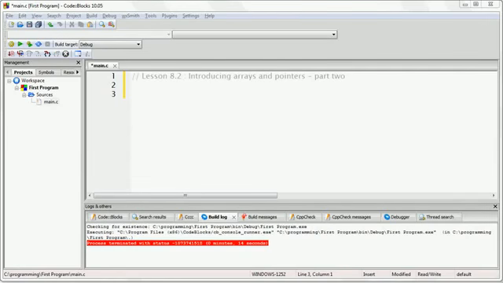Alright, so in this lesson we're going to explore arrays and pointers in more detail, and you will begin to see how to use them in your programs. Like the last lesson, for the purpose of this lesson we are going to assume that all text characters are encoded as ASCII.